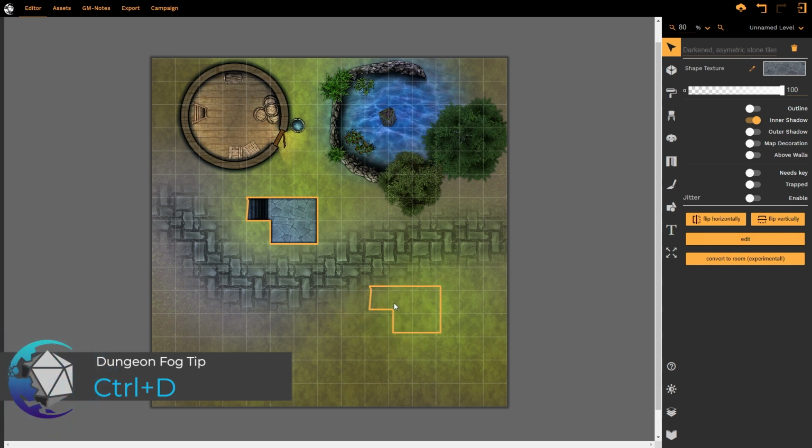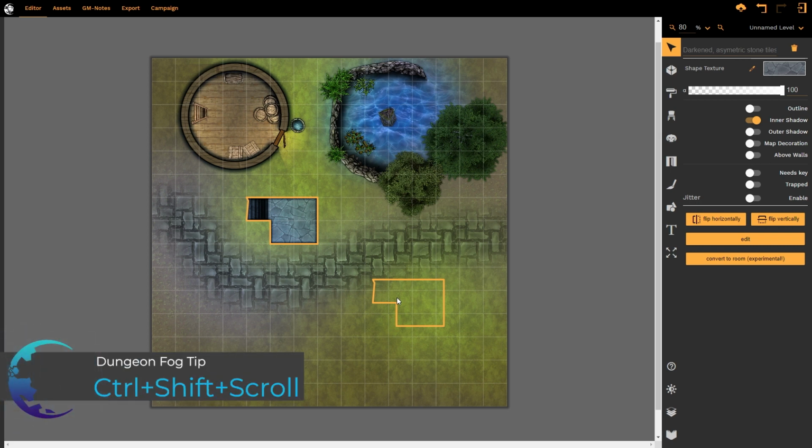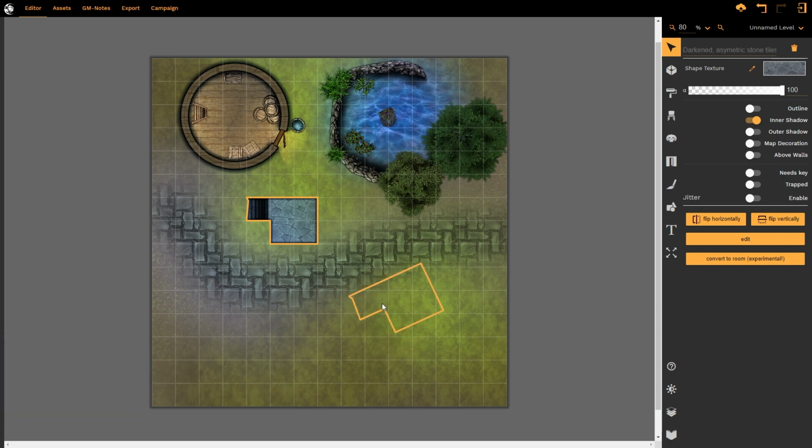Whilst having the shape in my cursor, I can hold down CTRL and SHIFT to increase or decrease the size of the shape. I'm going to leave it at the same size. I can hold down the SHIFT key and use the scroll wheel on my mouse to rotate the shape however I like, in any direction that I like. So let's do that. And then I simply left click to place the shape down.